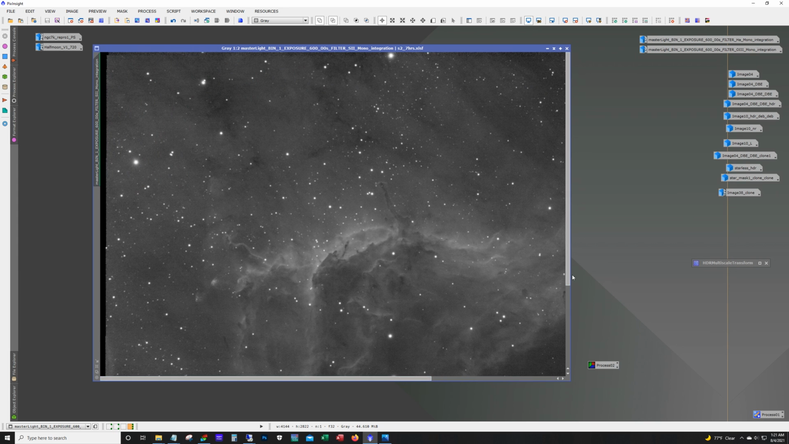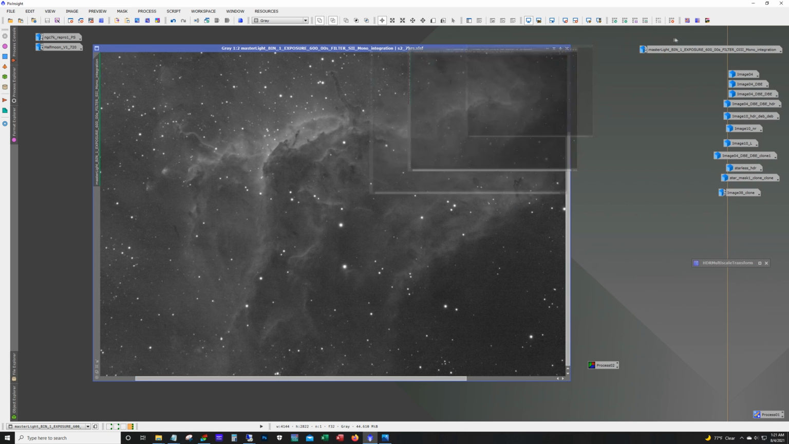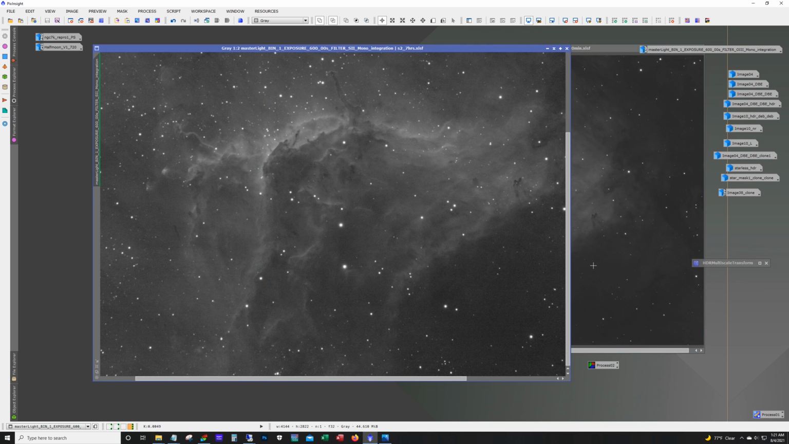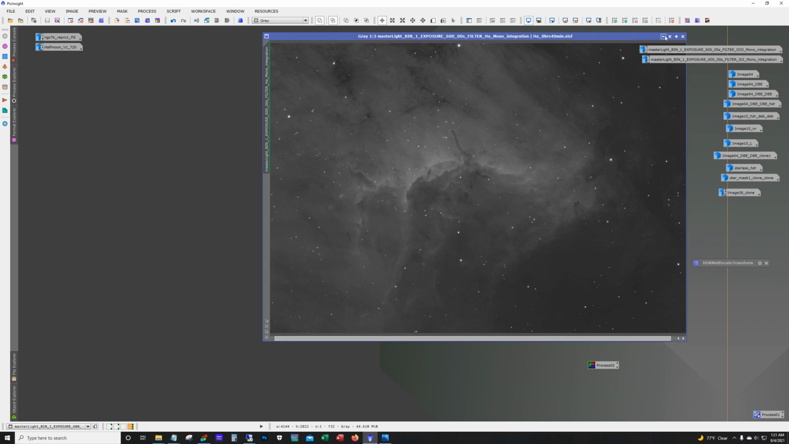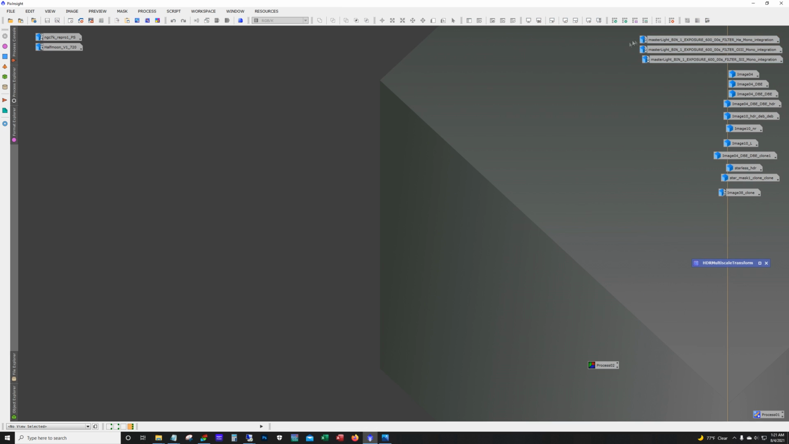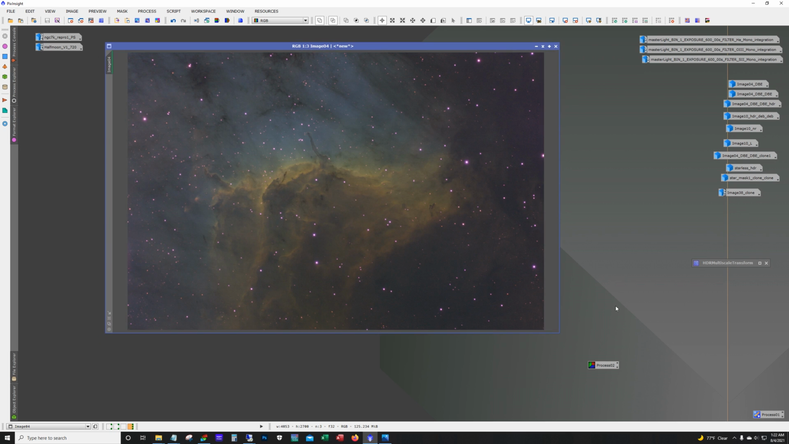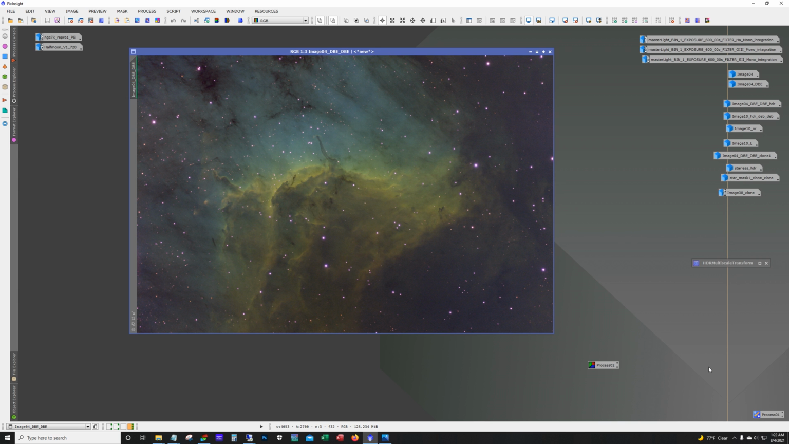Usually S2 is kind of like a weak version of HA, but clearly we have some unique structure in the S2, and that's going to do a lot to pull out a really nice image. Alright, so first thing I did is I just combined these using the LRGB combination tool. And this is the auto-stretched version of that. And then of course I'll run dynamic background extraction. And here's what we get after running dynamic background extraction.